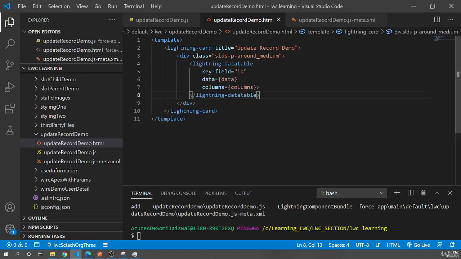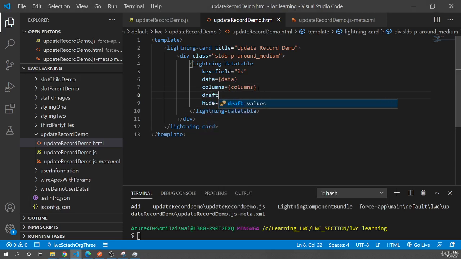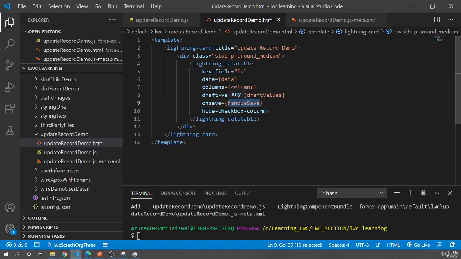So it takes the key field ID, it takes the data, it takes the column, and in our case we can hide the checkboxes. For that you can add the attribute hide checkbox column, and apart from that we're gonna make this data table editable. So we're gonna add some more attributes. We'll say draft values. We'll create a property draft values here. Then we can add on save that handles once you edit some property in the data table, that on hit of save this method gets called up.